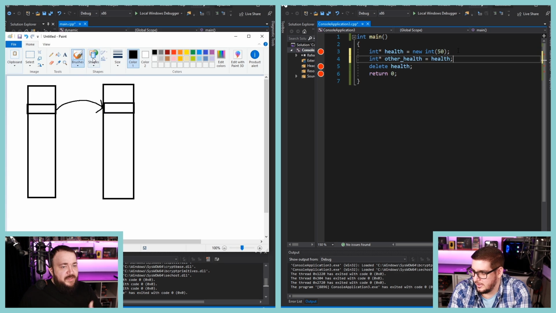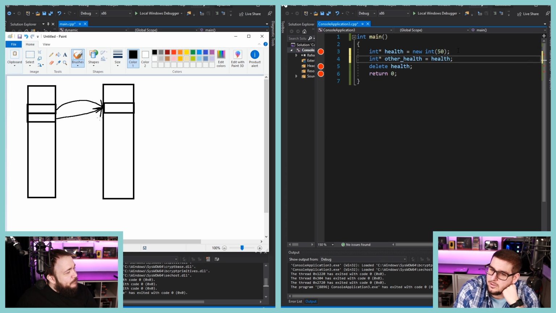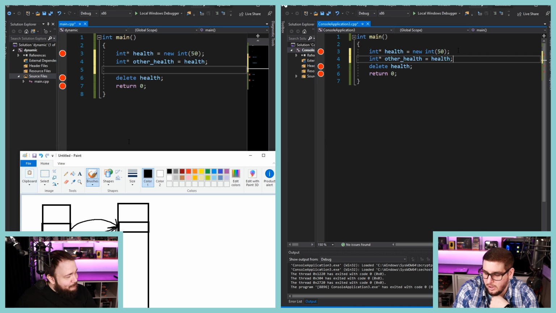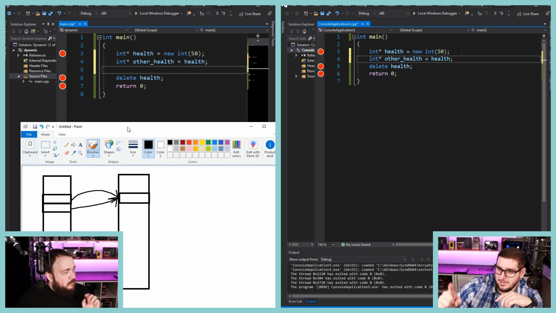And what we just did was we created another thing on the stack, but that other thing is pointing to the new int that health points to. So just again, so I can process this in my head, we've created a pointer called health that points to an int on the heap, and we're storing 50 in that. And then we're just creating another pointer, but we're calling it something different. In the end, that's pointing to the int value in the heap.